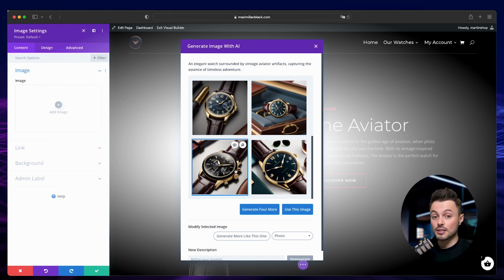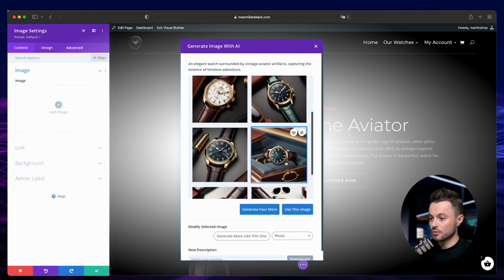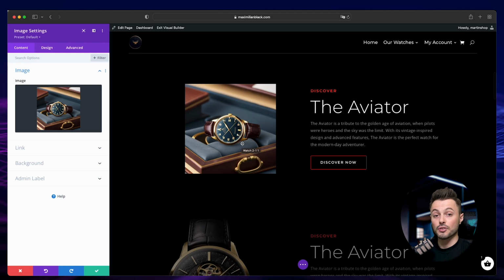Also, all of these images are copyright free, so you can use them as much as you want. And the size of the image is also already optimized, so you can just add them to your website and that's it. There's nothing else that needs to be done. So for me, what I will do is I will use this photo that I think is pretty cool, and I will just click on use this image. Okay, perfect. Now we have our image on our website.